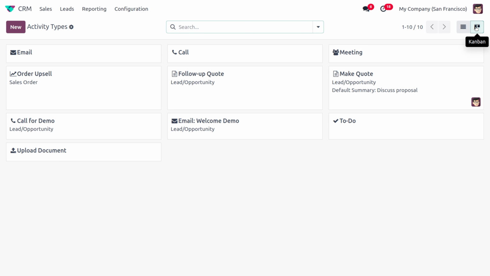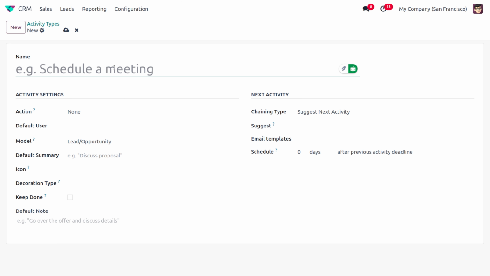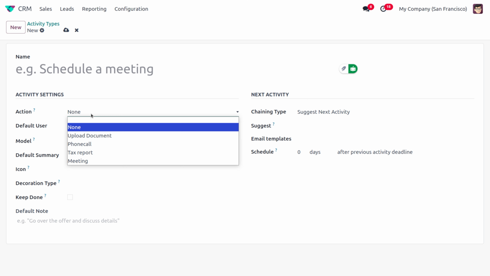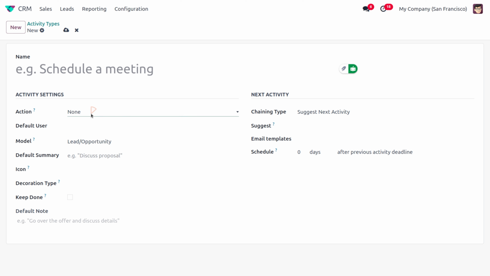So there are different types of activities. Odoo provides various activity types such as calls, meeting, emails, tasks, and to do. And you can create a custom activity type to match your specific workflow. By clicking on the new button, you can create a new activity. Over here, you have to fill out the name of the activity. Under the activity settings, we can also provide the action such as none, upload document, phone call, text reports, and all. So in this way, we can create new activities.